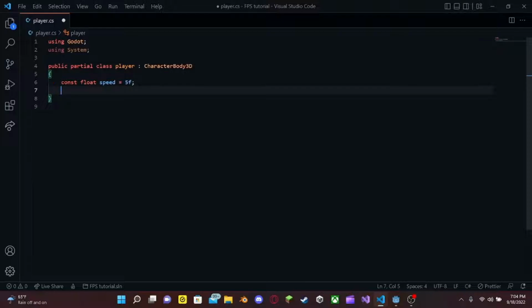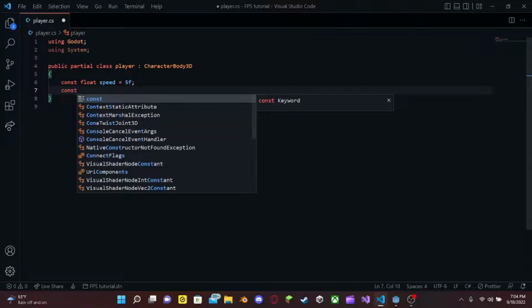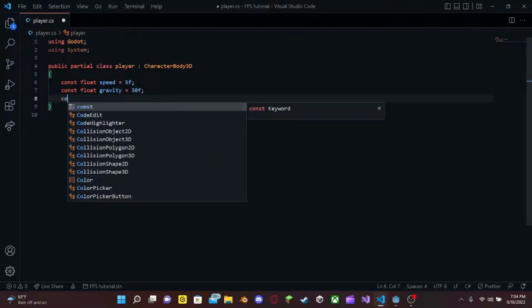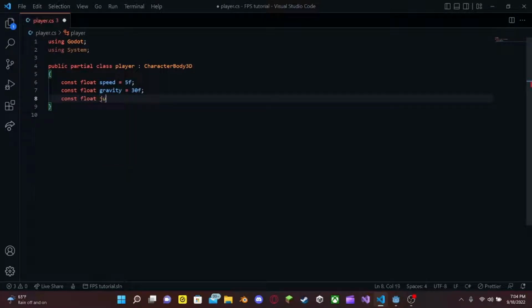So we're just going to continue adding some variables here. Let's add a constant float gravity, and we're just going to say it's like 30. Then we're going to make another constant float, jump force, and we're going to make this about 5 or 10. I'll just go with 10.